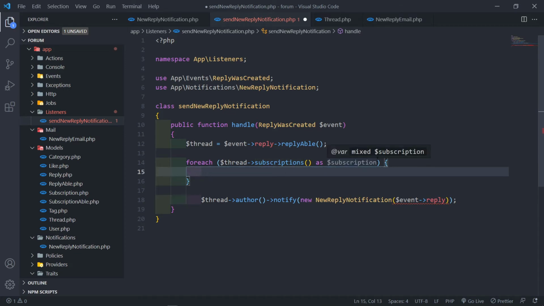Now the thing is, we don't want the person that replied to the post to be sent an email as well. If it's the author, we don't want them to receive an email, but everyone else that subscribed to the thread will receive an email. So we're just going to say this. We're going to create a private function in a second. So if this reply author does not match subscriber, we're just going to pass in the author.